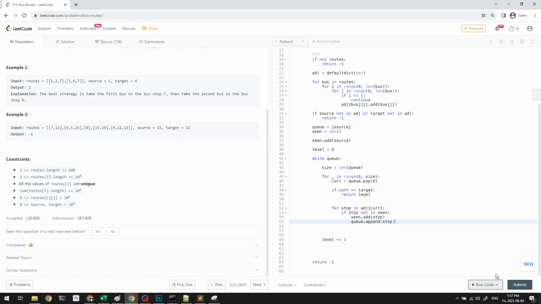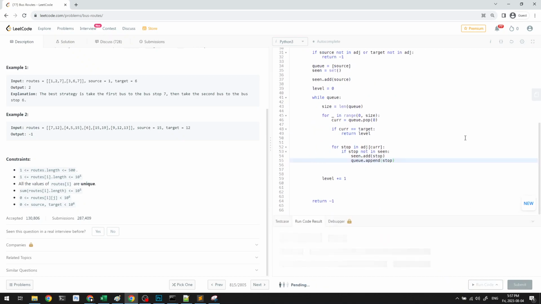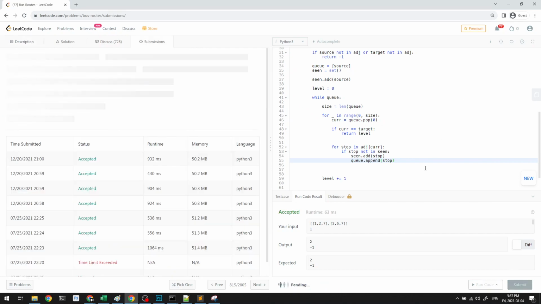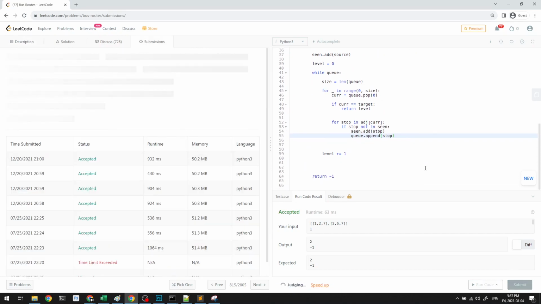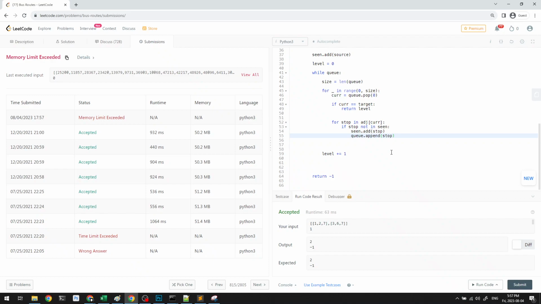So let's go ahead and run this on our test case to see if I messed up anywhere. Okay, so now let's do some other test cases. Okay, let's submit to see if we solve the problem. Okay, so we're getting a memory limit exceeded.